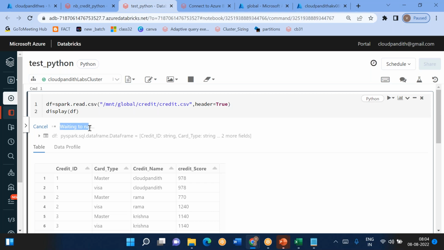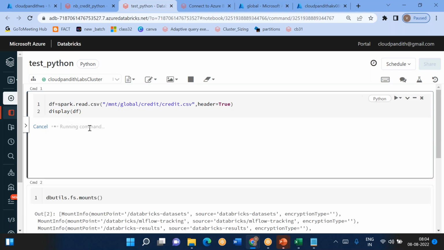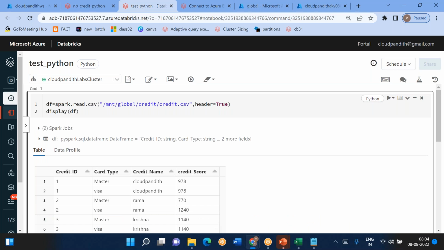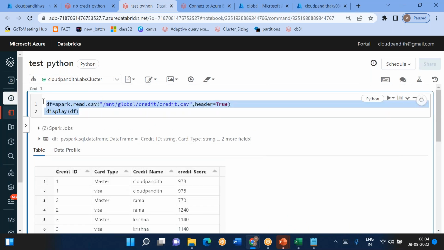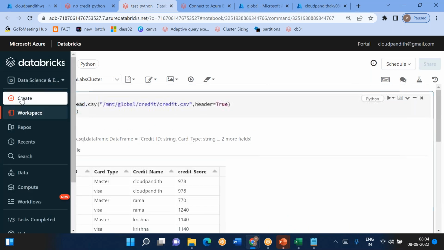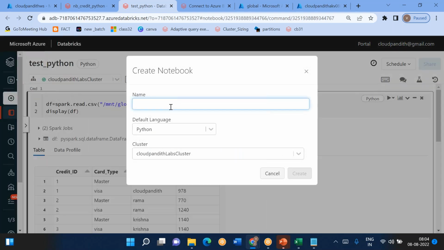It is waiting to run. Why? Because the cluster is restarted, so the internal Spark sessions and everything will get refreshed or created. So it will take some time to read again. But we are not establishing the connection. If you think maybe since you restarted from here, some instance is there, you create a new notebook, test2_Python. I'll show you with all the use cases.